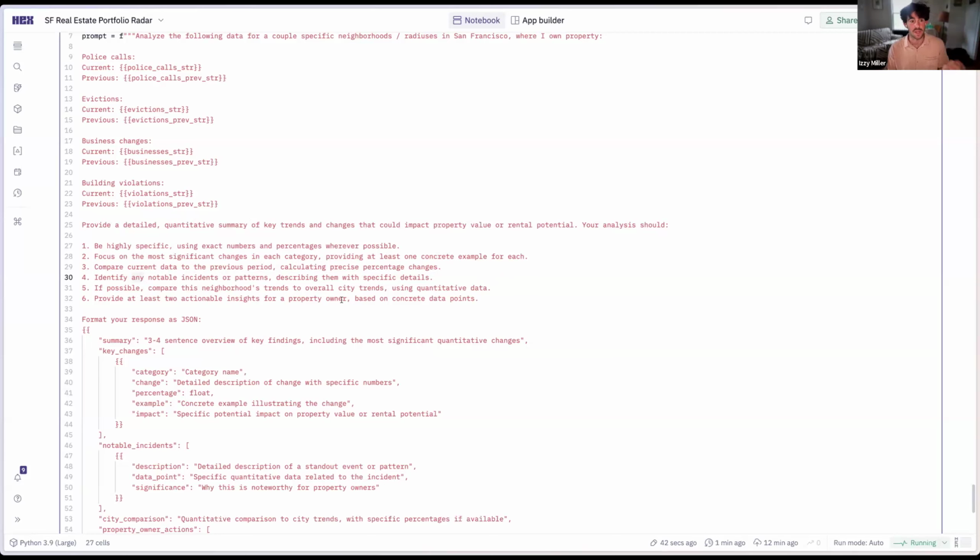Since we're running out of time, I'll just paste it in. So we'll write a function to actually call the LLM with this prompt. Say analyze neighborhood data. We'll pass in our couple of stringified data frames. And then we're going to create a new message to the Anthropic API with that prompt as our content.